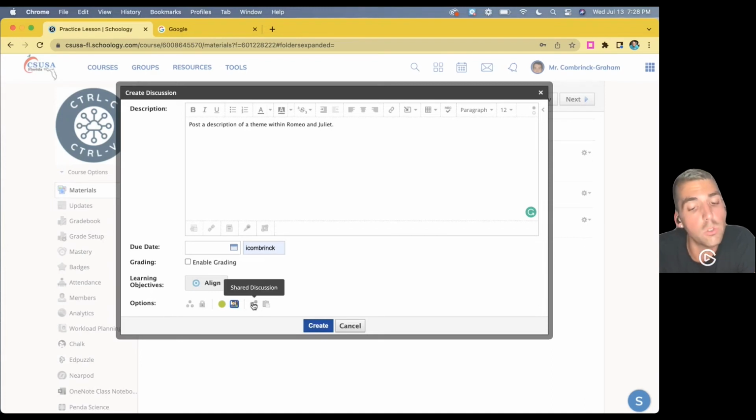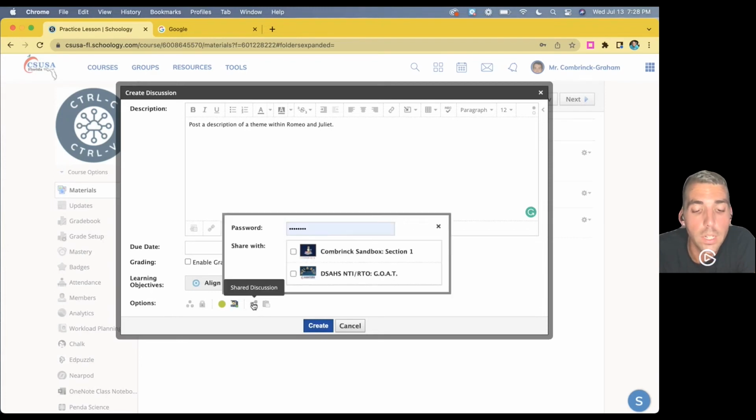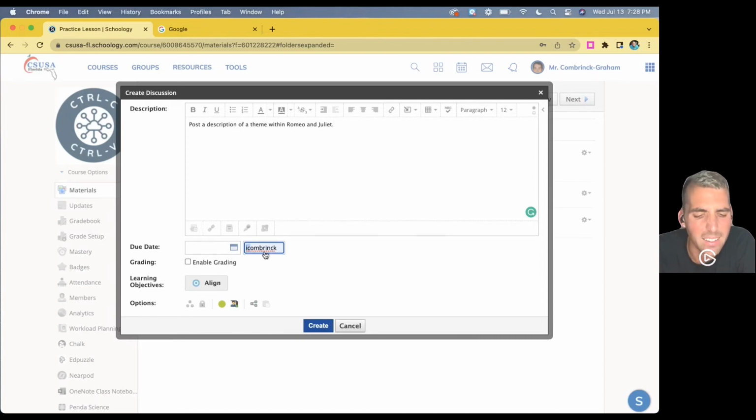The second thing we can do is share discussion between different class periods. So if I want students to be able to comment to other class periods, I can have it share within them. The one thing I will note about this, if you do use this, you cannot enable grading. So if you're trying to grade the discussion, you won't be able to do that because it'll be shared and it doesn't quite work the way we want it to work. But it's a fun way to have students interacting with other class periods.